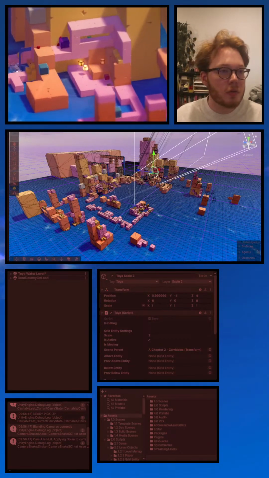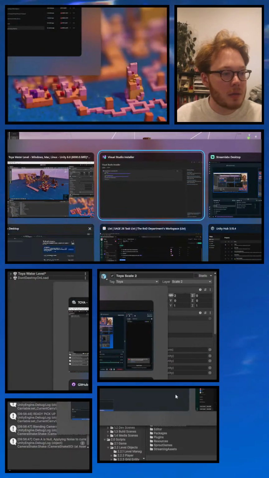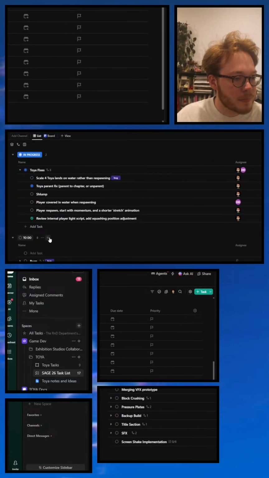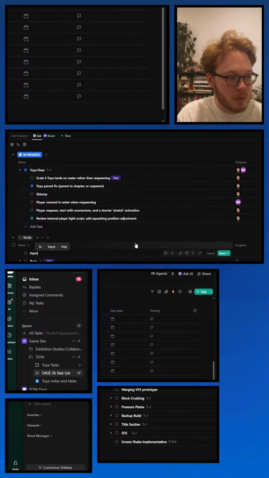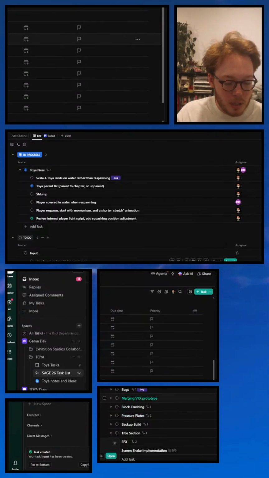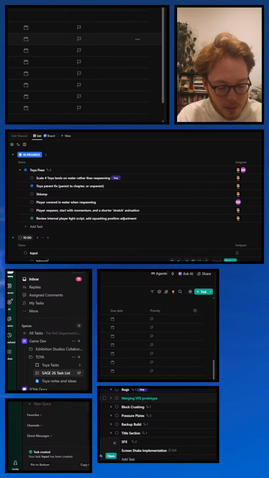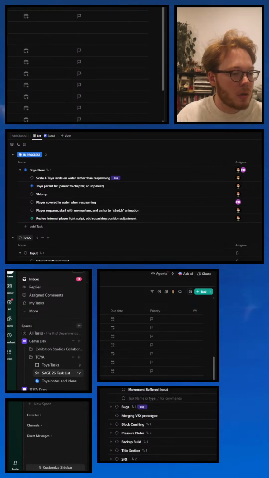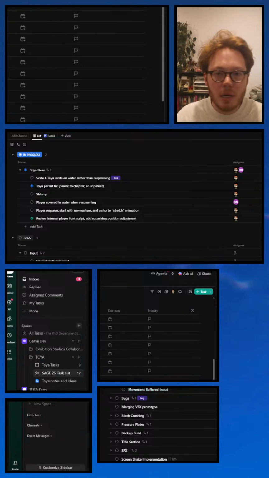I was also going to do something I'm going to note here before I forget: input, interact, buffered input, movement buffered input. Gorgeous. Great, that's done.